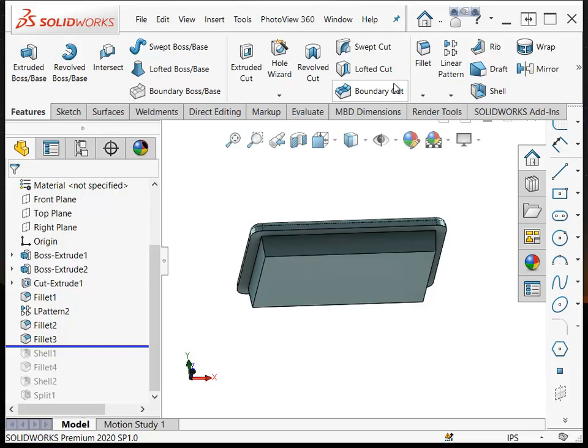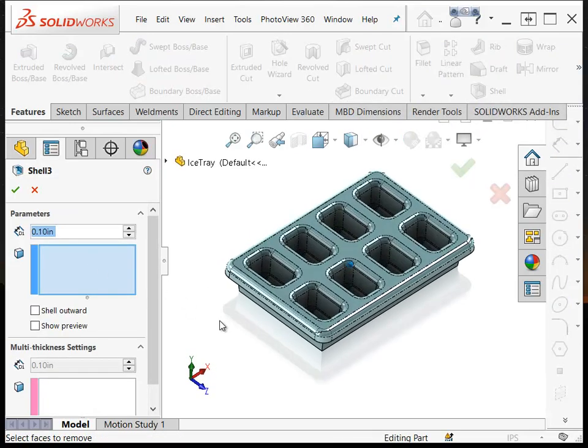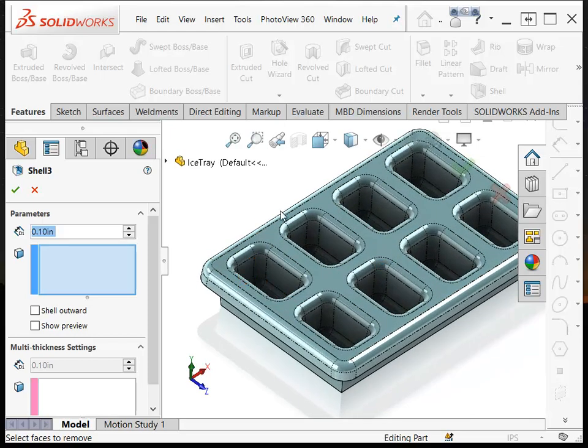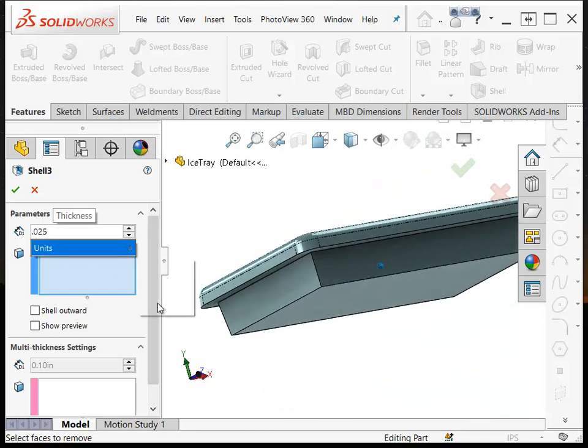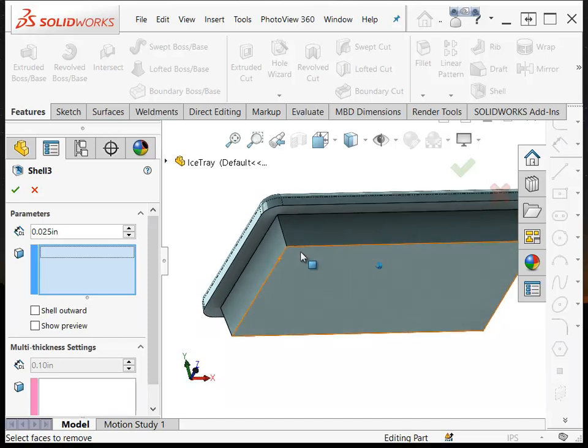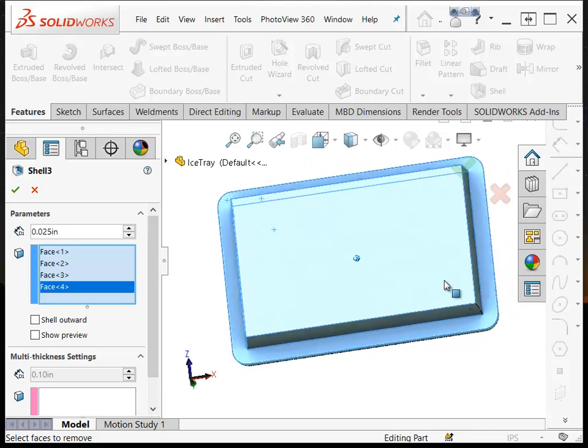I'll go to Features, Shell, and because I want to keep basically the face of this, I'm going to shell out the back. And the faces to remove, I'll make it smaller than a 1/10 of an inch. Let's make it 0.025. And the faces that I'm going to remove are going to be this one, all of these faces.